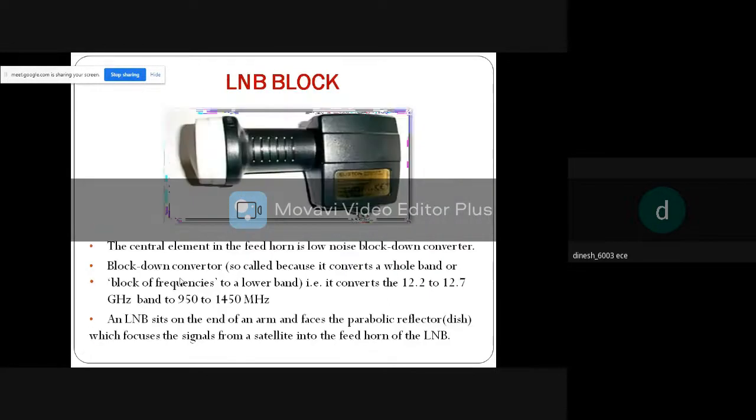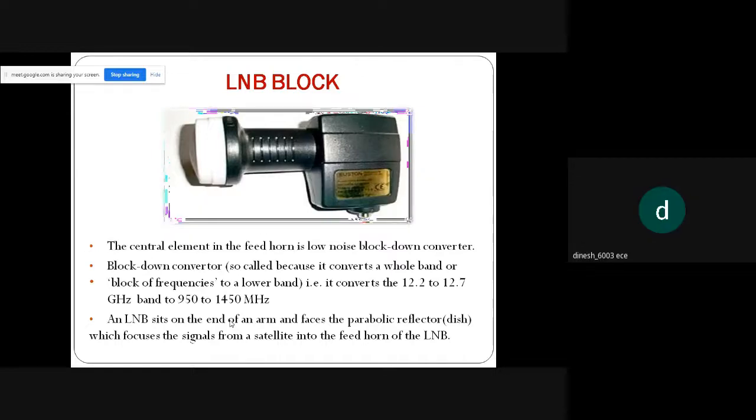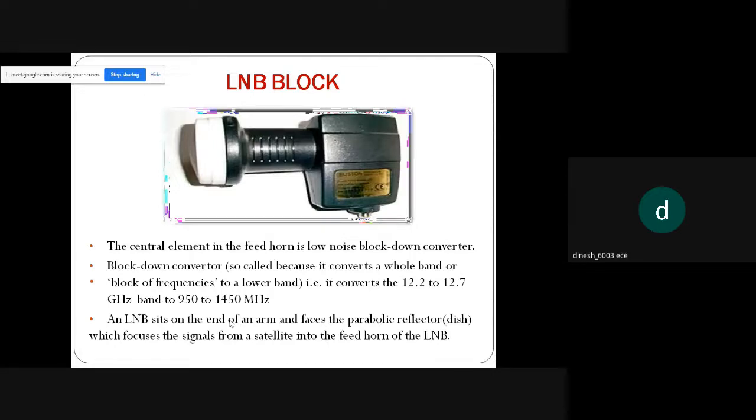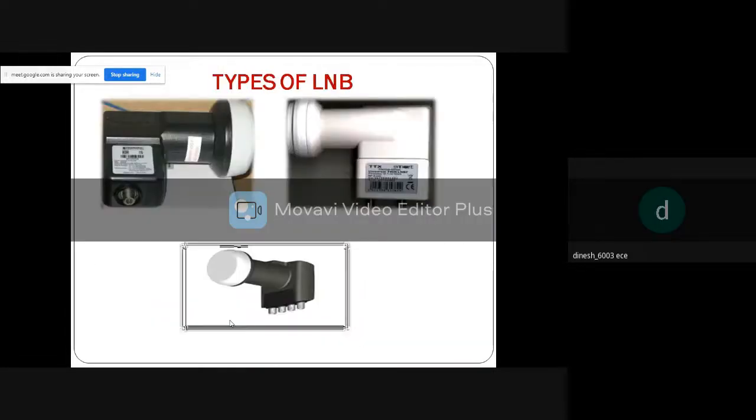Then we have the LNB, low noise block converter. This low noise block converter is used to convert the 12.2 to 12.7 gigahertz of bandwidth to 950 to 1450 megahertz down conversion. This LNB sits on the end of an arm and faces the parabolic reflector dish, which focuses the signals from a satellite, and it is fed to the horn of the LNB. So these are different types of LNBs.